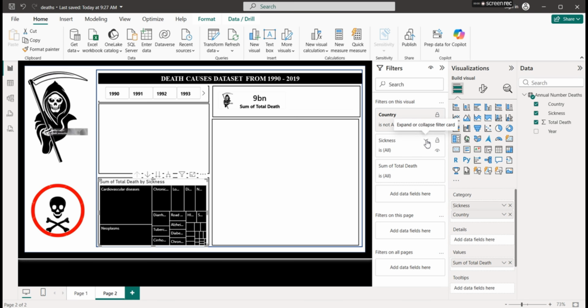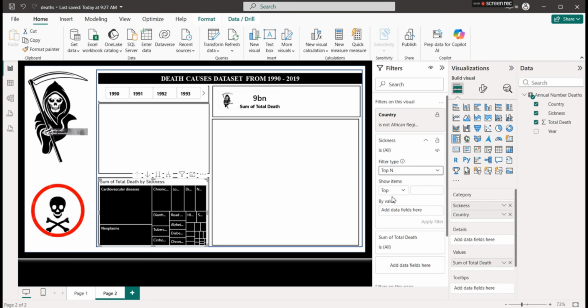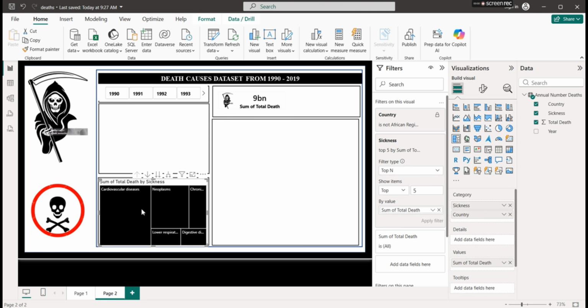And then for the sickness, we want the top 5 sicknesses. So then we can use the top 5 over here. And I'm going to say top 5 sicknesses by the total death and apply. Voila. And so we have our drill.